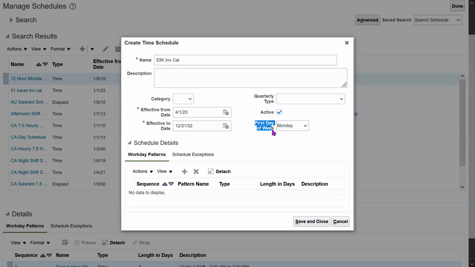First day of the week. So generally in India, our week start date is Monday. But in Middle East countries, week start date is Sunday, right? They work from Sunday to Thursday. Friday and Saturday, they take the week off. So we are configuring this for the India client, so I'm entering Monday as the first day.